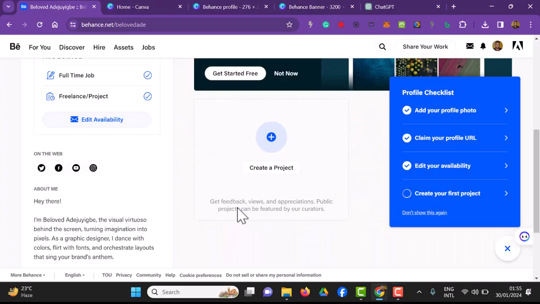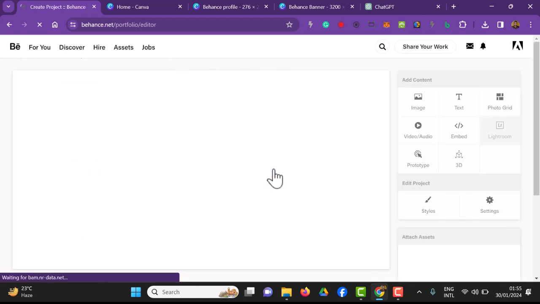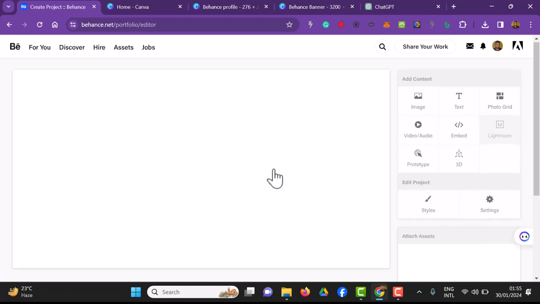Welcome back, guys. So right now, the last thing we want to do before we wrap up this Behance is create our first project, and we are going to just click on create project. To create a project is your portfolio. This is where your portfolio comes in. You can create something like what we viewed earlier on and save it in our mood board.